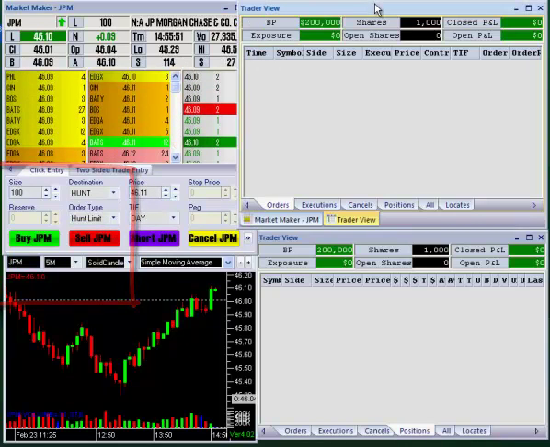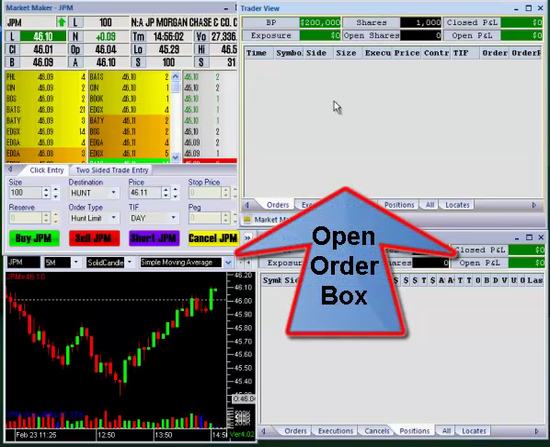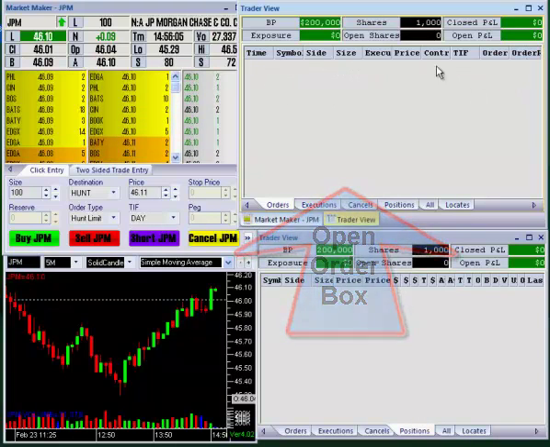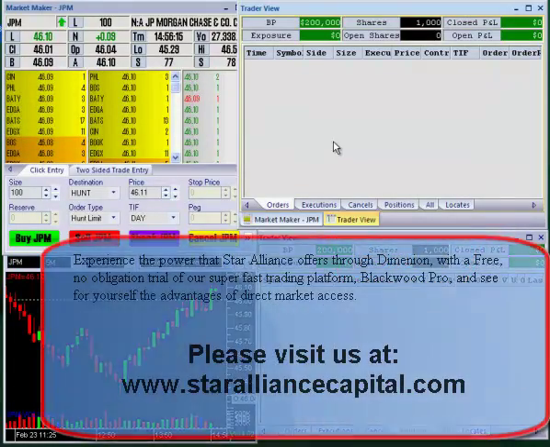The trader view window, we actually have a couple trader view windows open, one for our orders and one for our positions. Any orders that we currently have out there will show up in our order window, and then once those orders are triggered and we are in the position, they will then show up in our position window.